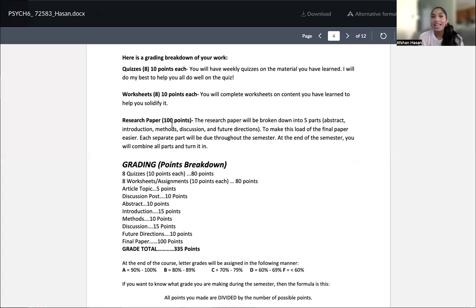Now, the last thing is a research paper, which is 100 points. People always get scared when I say research paper. However, the way I break it down in this course makes it a lot more manageable. Instead of having one big paper that's due at the end of the year, I break it down. There's 5 different parts of the paper. You'll be doing one part every so often, with a whole weekly module dedicated to that part.